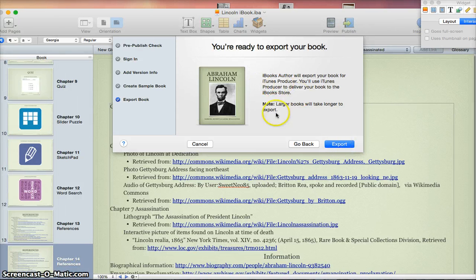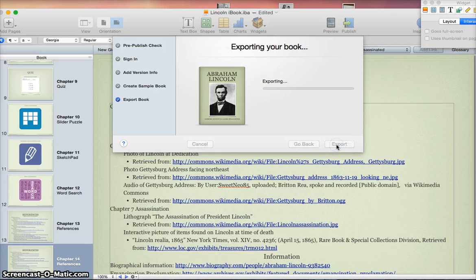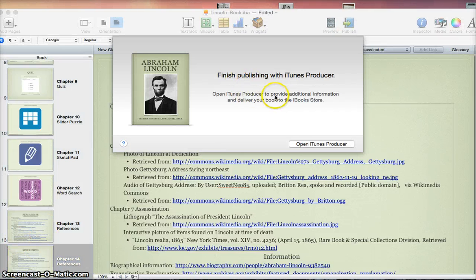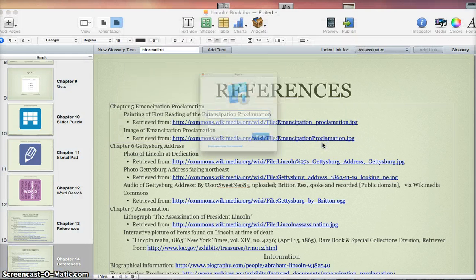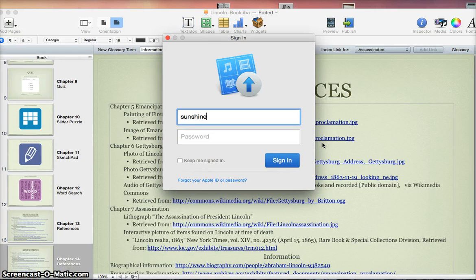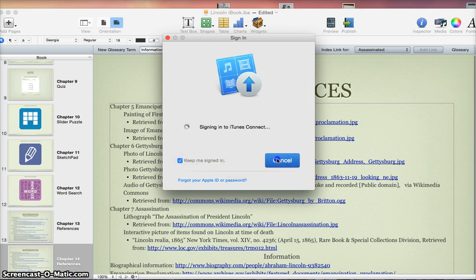So now I'm going to export my file into iTunes Producer, which is what allows me to put it onto the iBooks store. So it'll take a minute to do that. Great, now it has finished and it's going to give me this link that will open up iTunes Producer. Makes me log in again. Stay signed in this time.